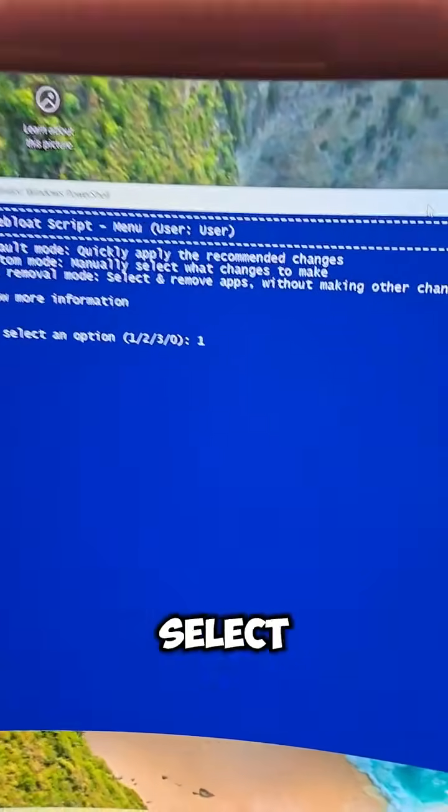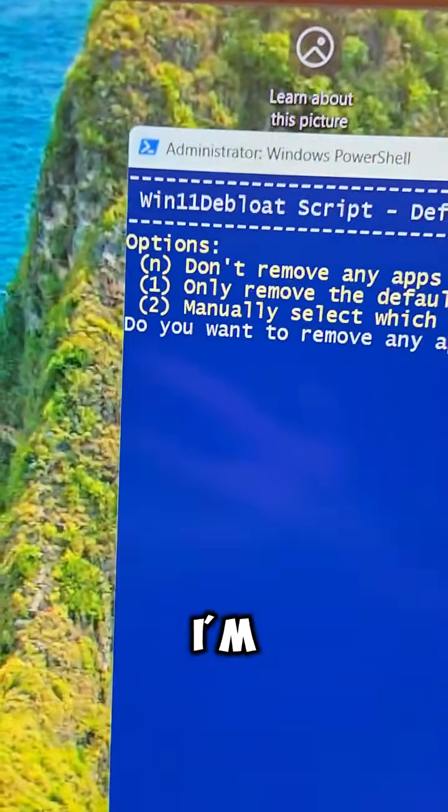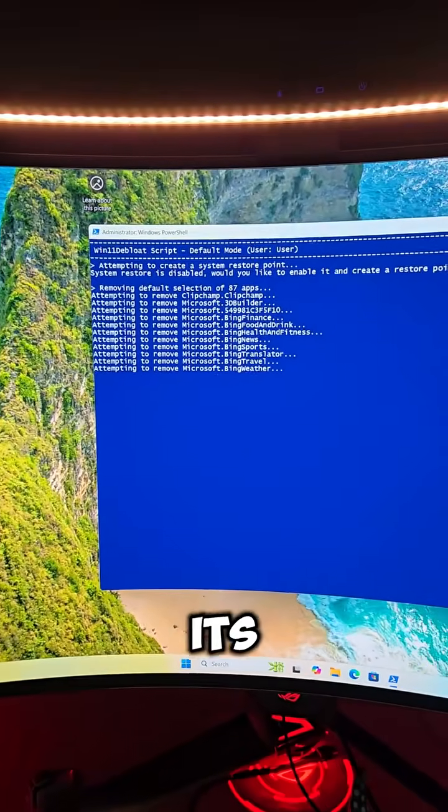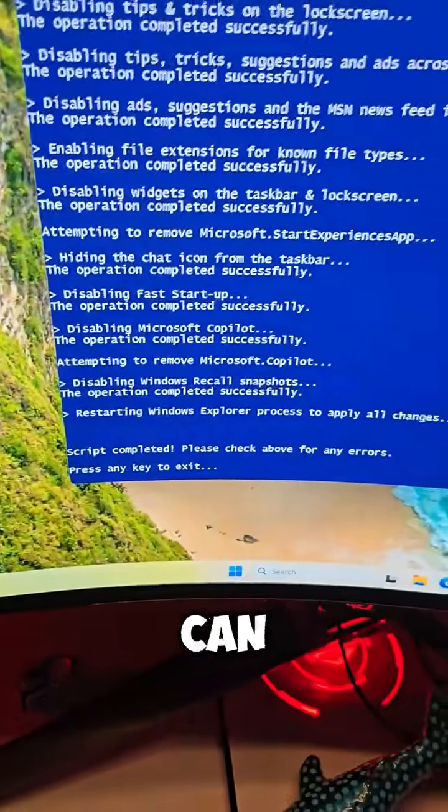Alright, we can see that it's loading, and it's going to give us some options, so I'm just going to select one and hit enter, and I'm going to hit one again to remove the bloated apps, and it'll also prompt you to create a restore point if you want to do so. I'm going to select no and hit enter. And now we can let the script do its thing. And now that the script is complete, we can select enter to close it. And let's go ahead and reboot the system.